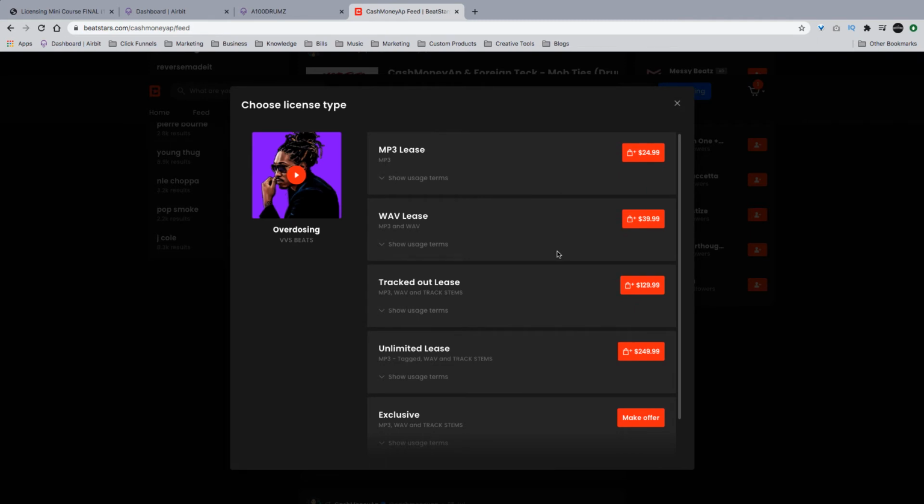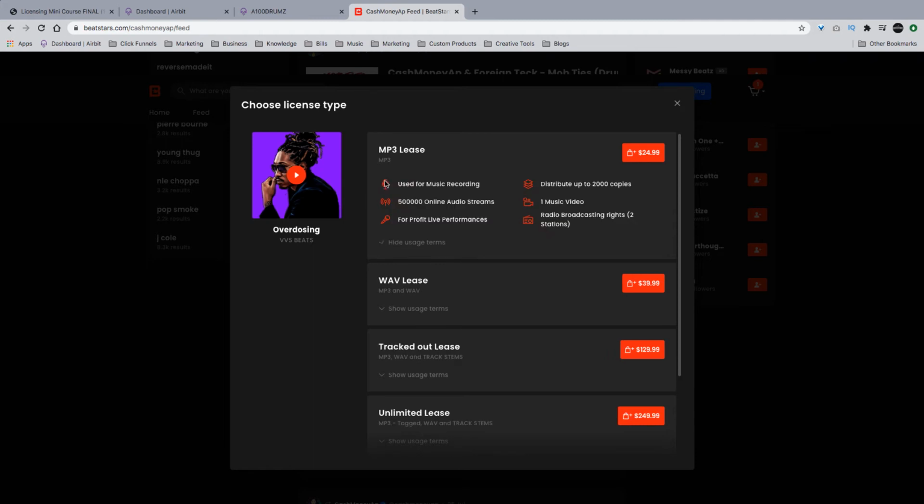Because like I say, when you're buying beats, you're not actually buying the beat, the actual musical file. You're actually paying for the license to use that beat. So these are the different lease licenses that he has. So the MP3 lease is basically $24.99. You can see it's used for music recording. You can distribute up to 2,000 copies of this, basically meaning before you have to renew the license.